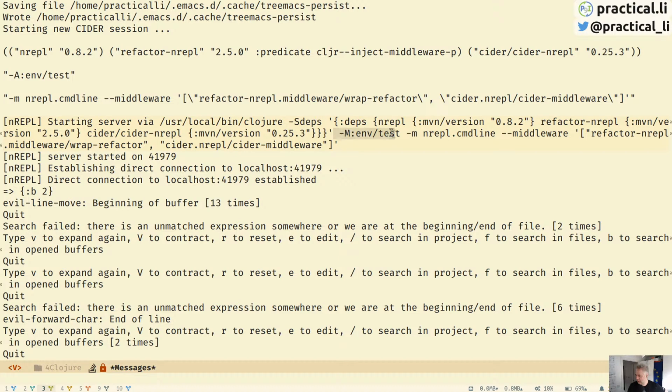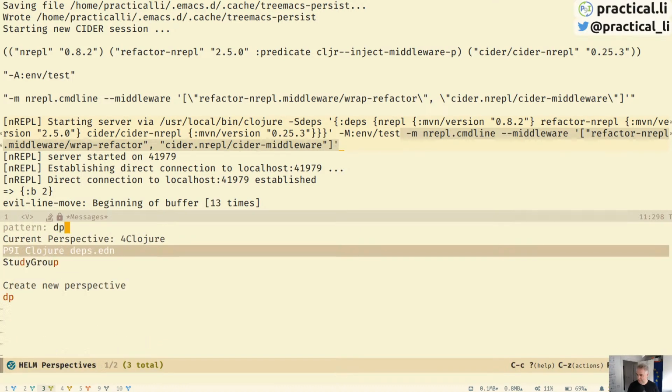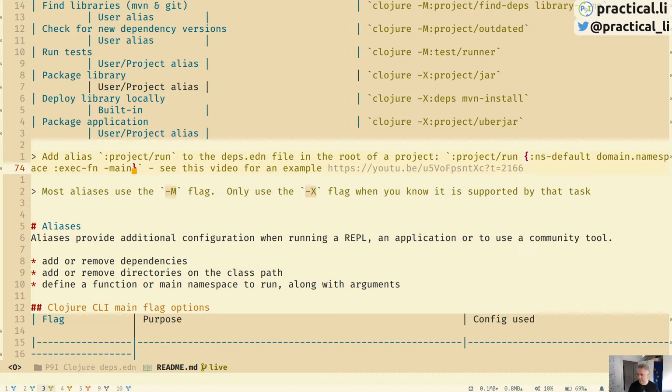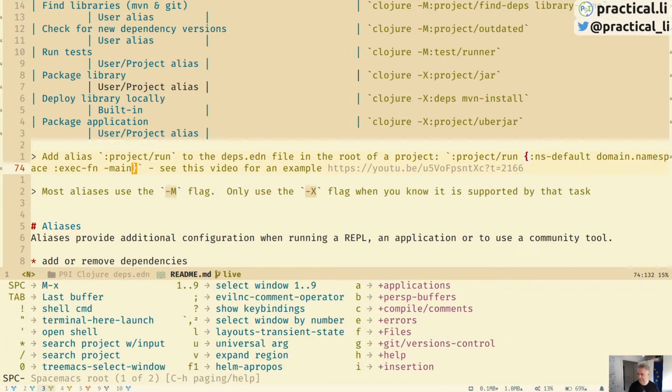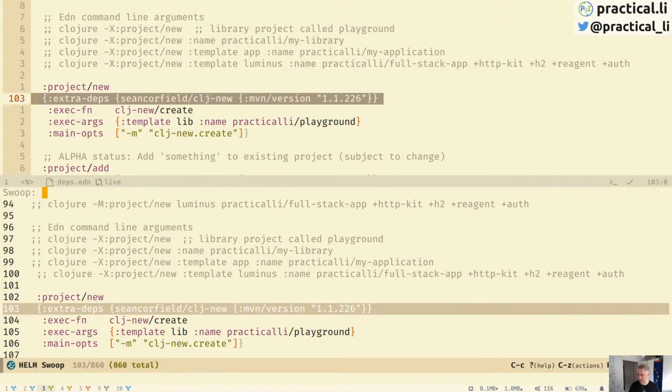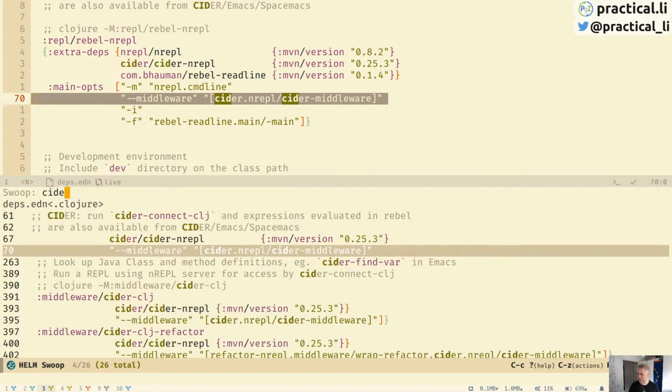The global options are really the aliases, and then the params are the -m. So we've got aliases, and what you can actually do is include this stuff in an alias. So if I go to my deps.edn file, let's just open the deps file. If I go to cider, if I can spell it properly.